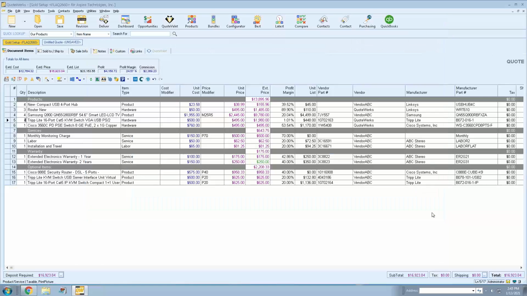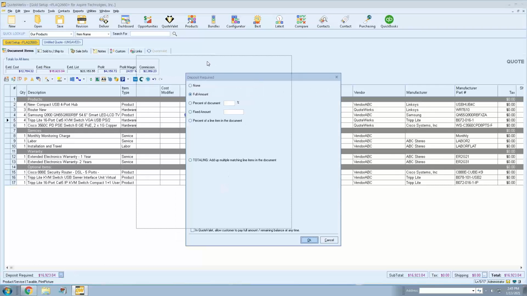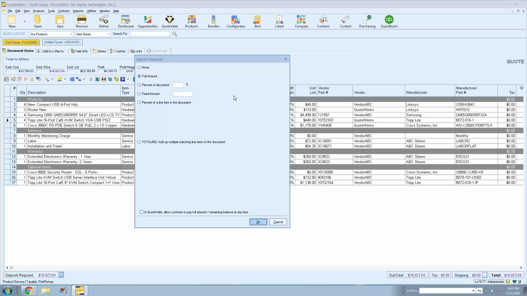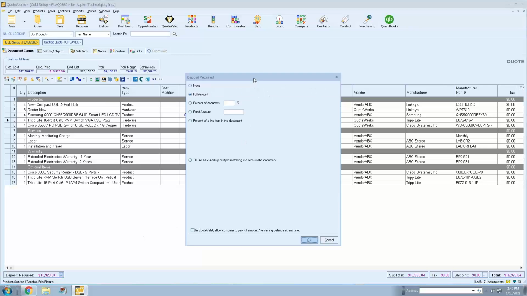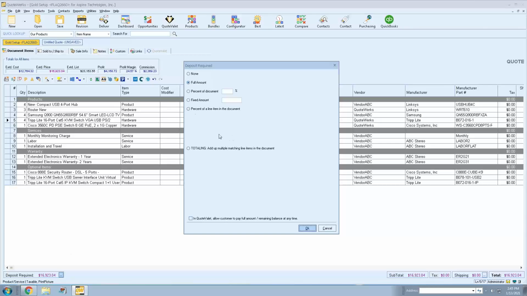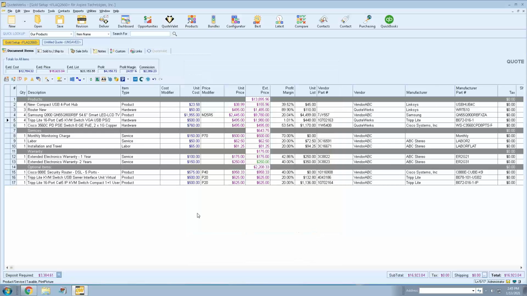Moving on. So we talked about setting the deposit in Quote Valet and saying, hey, I want the customer to be able to pay the full amount or the remaining balance. So this is where that checkbox is. Your deposit is set down here at the bottom left. If you click on the ellipsis button from the document items window, that'll open up the deposit. I have mine set to the full amount. But if I wanted to say, hey, this customer can pay 20% down, or they can pay the full amount, I just need to include that checkbox and click OK.